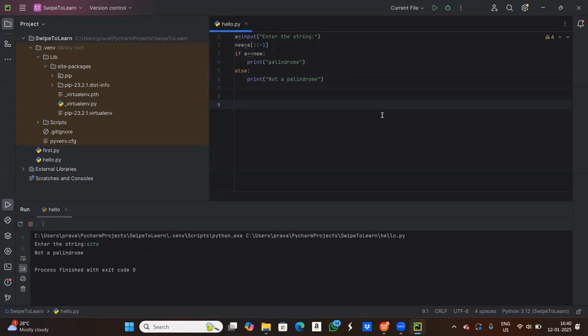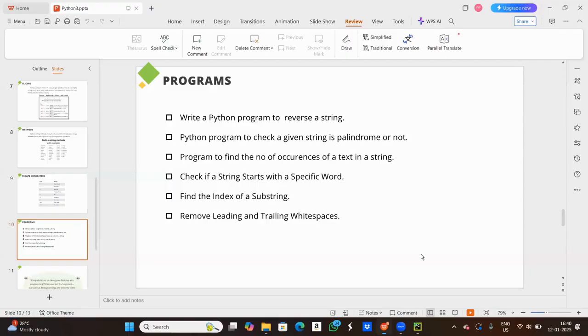So we are just finding the original string and finding the reverse of the string. If these two are the same, then we can print palindrome. Let's see the next code.